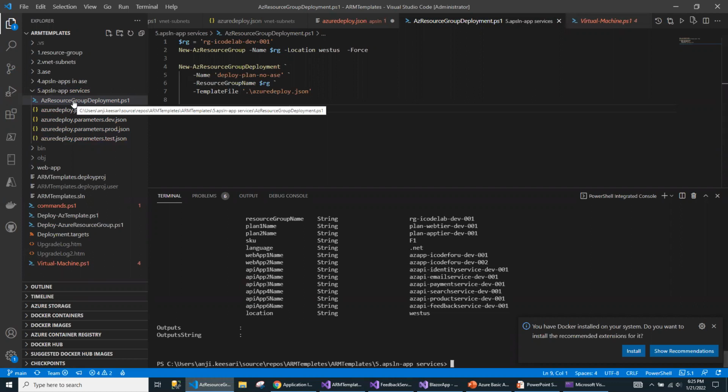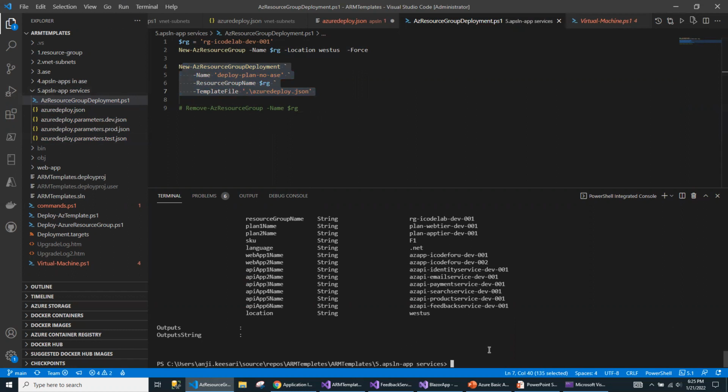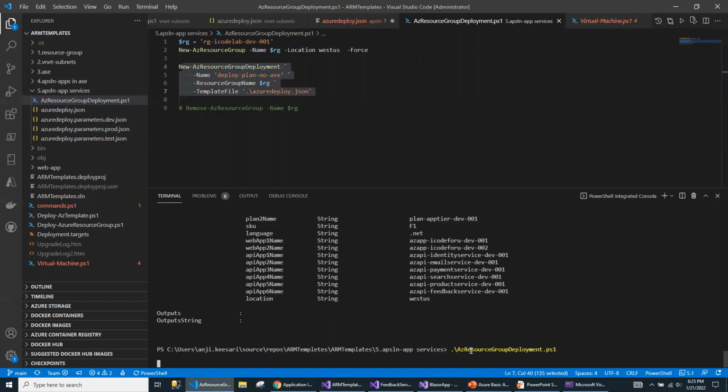In order to deploy the RM templates using Visual Studio Code, I'm using this PowerShell script, which is actually creating the resource group deployment. You just need to pass the RM template path to this PowerShell file. You need to specify the resource group name and the location, and then pass the RM template here. Make sure that you are in that same folder when you are running the script. I am already in the same folder with CD, so I can quickly run that PowerShell file.